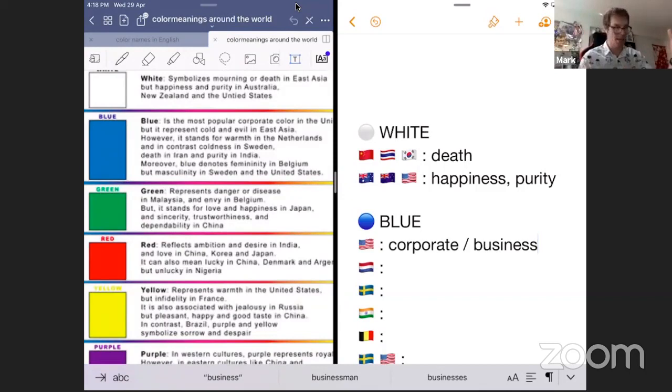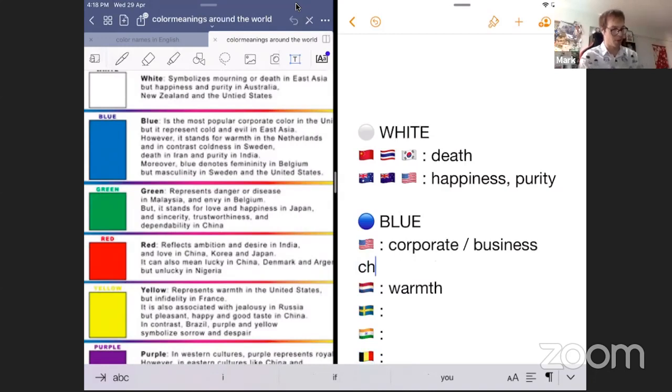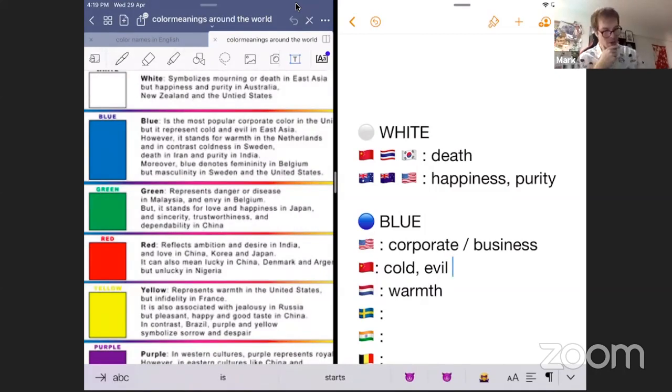But if I go to another place, this flag is the Netherlands. If I go to the Netherlands, this one says warmth. Warmth in the Netherlands. I forgot East Asia, so maybe I'll just put China here. Let me get my Chinese flag. Here it says it can represent cold or evil in East Asia.